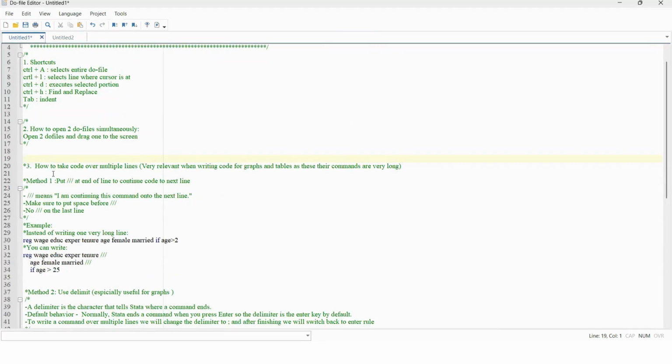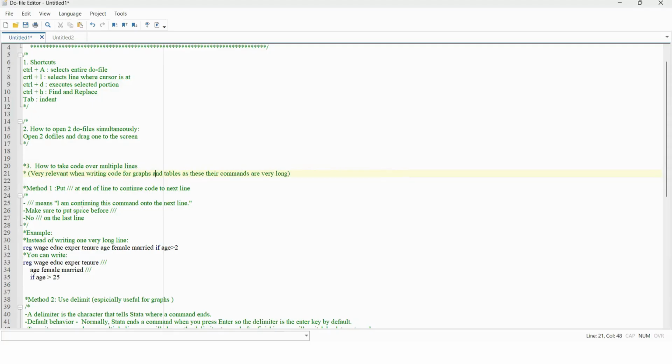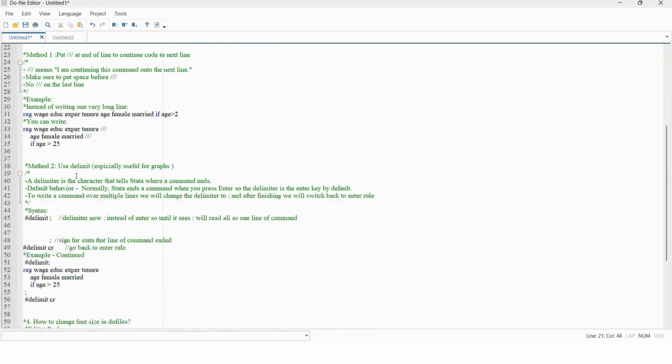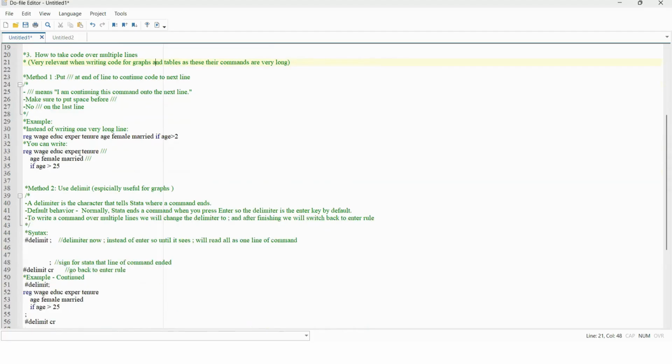Right. So next thing we want to look at is how to take a code over multiple lines in Stata. I'm writing a code and I don't want to write it all in one line. I want to write that same code over multiple lines in the do file. This is very relevant when you're writing code for graphs and tables, as these commands are very long, right? So how can we write a code over multiple lines in a do file?